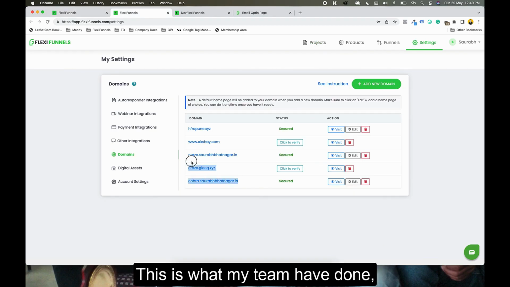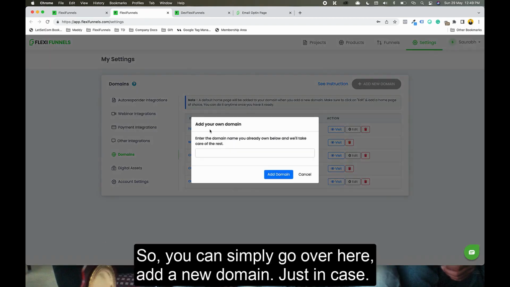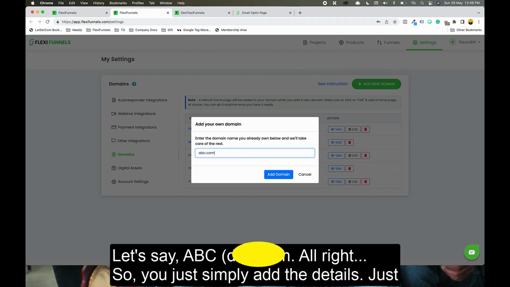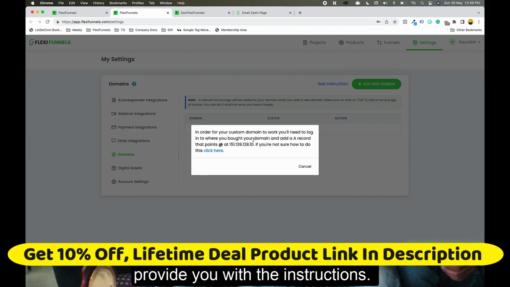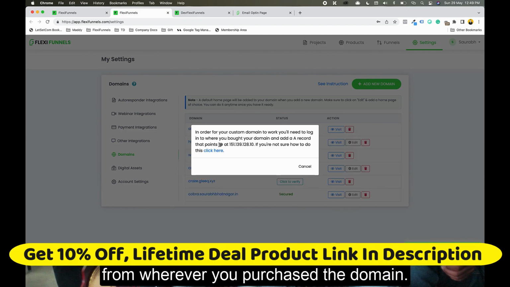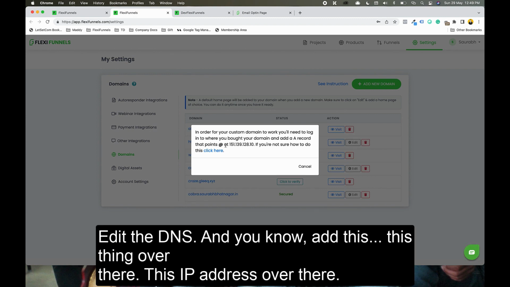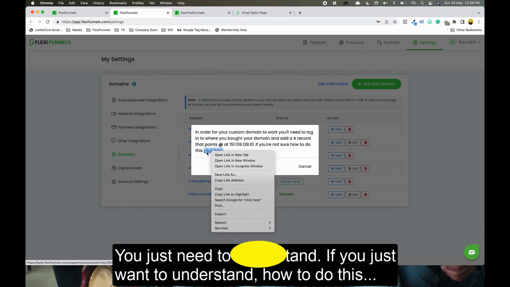This is what my team has done, played around with the settings over here. Anyways, you can simply go over here and add a new domain. Just in case, let's suppose you want to add a domain, let's say abc.com. All right. So you just add the details, just add the domain, and then we'll provide you with the instructions. You just need to go to your domain from wherever you purchased the domain, edit the DNS, and add this IP address over there. This is something which is very simple. You just need to understand.